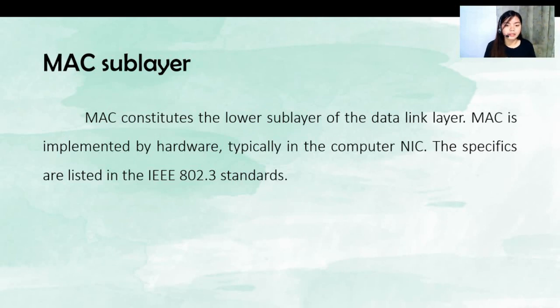MAC sublayer. MAC constitutes the lower sublayer of the data link layer. MAC is implemented by hardware, typically in the computer NIC. The specifics are listed in the IEEE 802.3 standards.